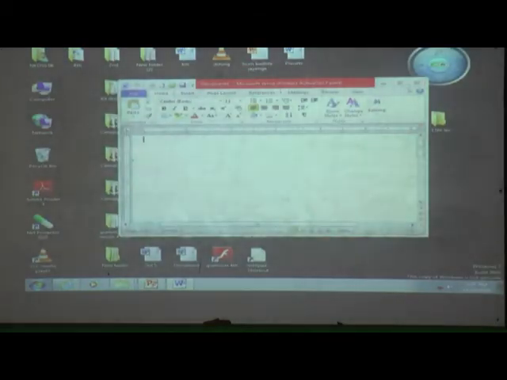Now one more option is also there for closing MS Word. How to close? First one is the title bar, right? What does the title bar display? The title bar displays the name of the document where we are currently working.